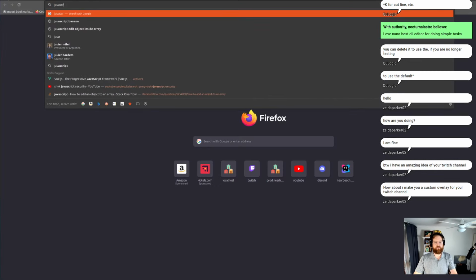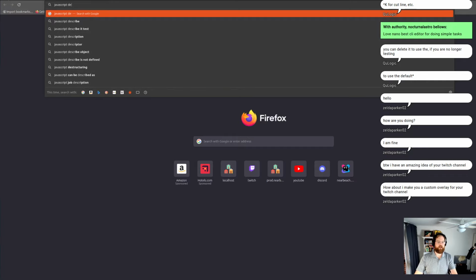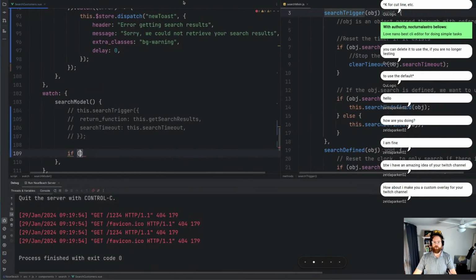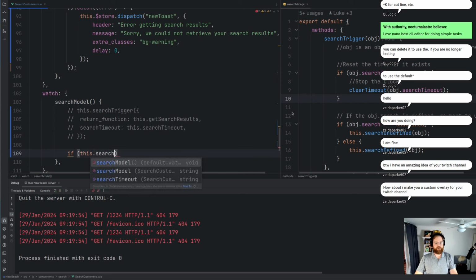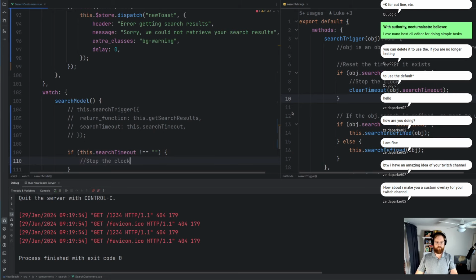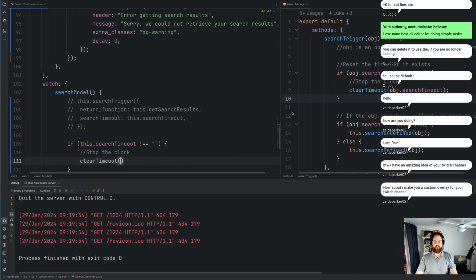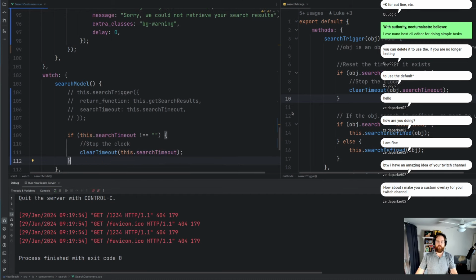So JavaScript destroy. Actually, we might have that in code already. There it is right here. Search timeout does not equal those strings, then we need to clear the timeout, which will destroy it. So that's what we need to do straight away. So this dot search timeout does not equal that. We'll stop the clock. So clear timeout, and then we've got this dot search timeout. All right, and then we can build it again.